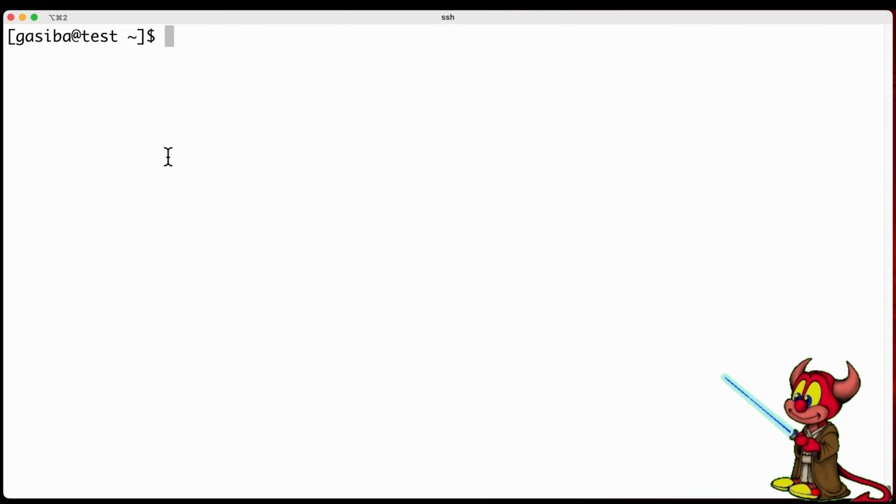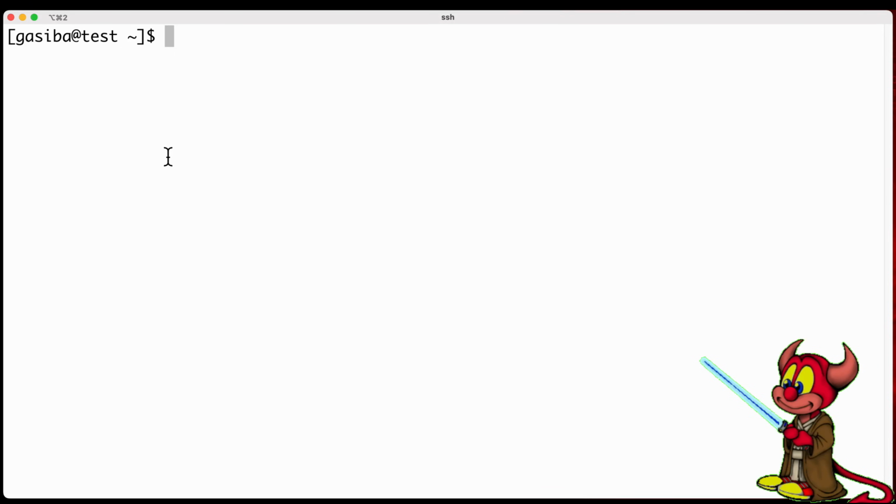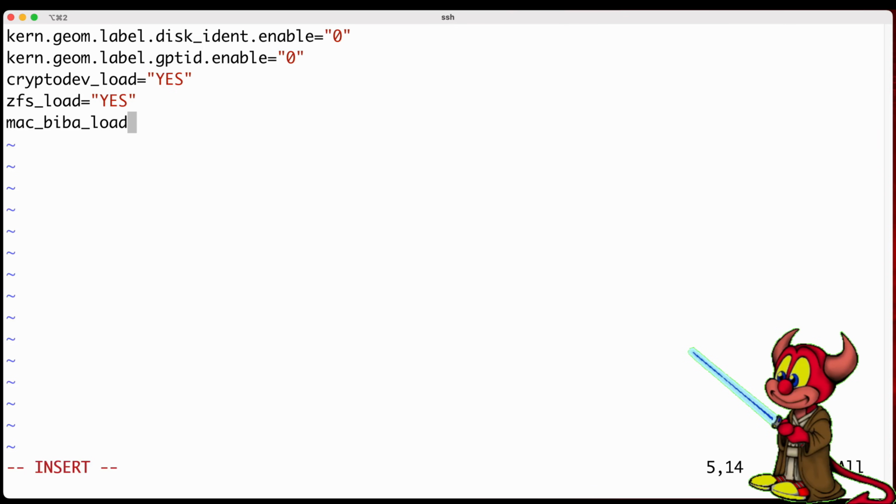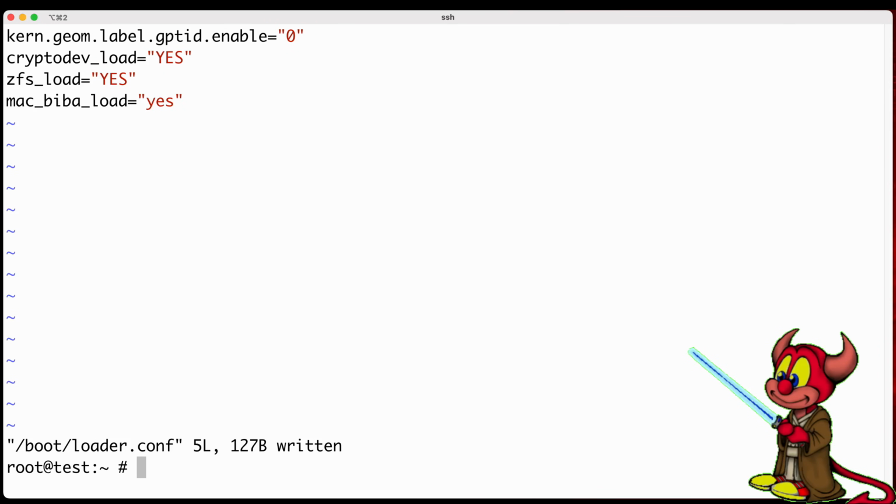So let's start with the Biba model, and here I'm logged into my system, and I'm just going to change to root, and I'm going to edit the bootloader.conf, and I'm going to add here mac_biba_load="YES". And I'm going to reboot the system.